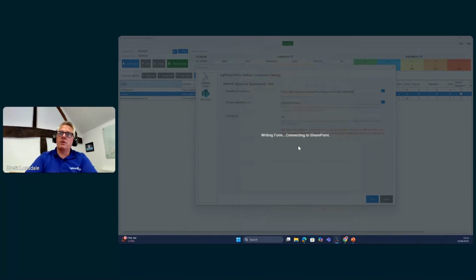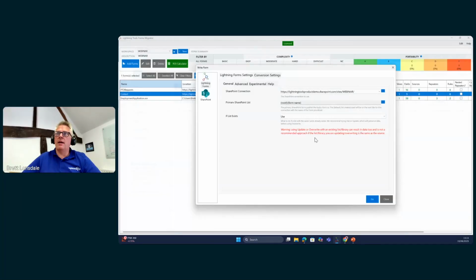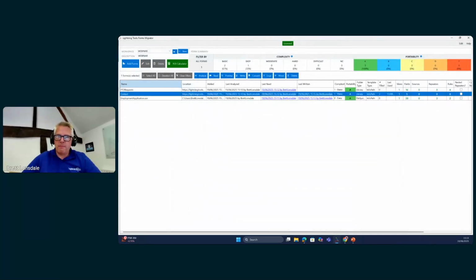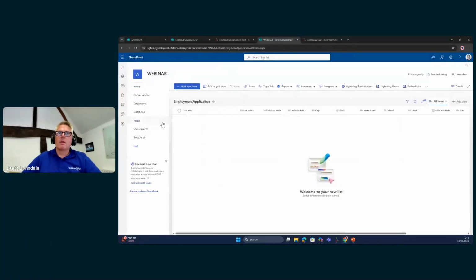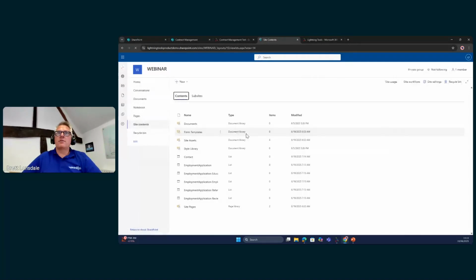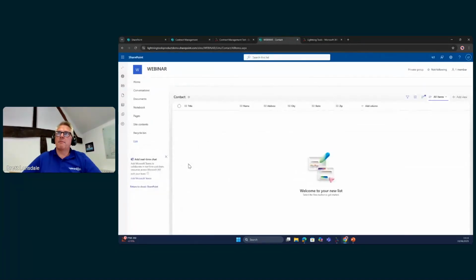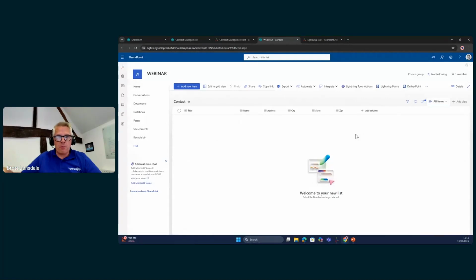We'll pick the account that we want to deploy to. So you can see it's writing the form, it's creating the list, and deploying that form. So same thing. If we navigate back to the contents of this particular site, you can see we've now got a list called contact. So it's generated a list rather than a form library.